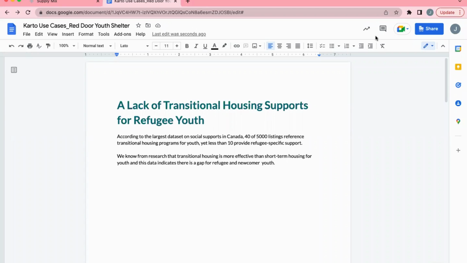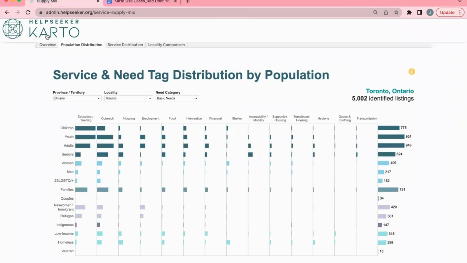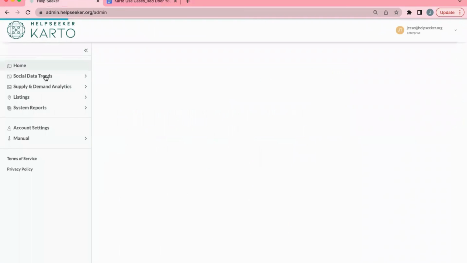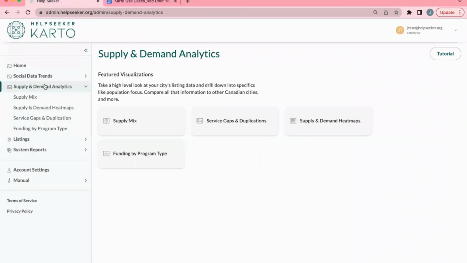So let's move to another feature and see what additional evidence we can find to support our case. I'm going to go back to the homepage and then back to the supply and demand analytics. This time, instead of going to supply mix, I'm going to go to a feature called service gaps and duplication. This is a more detailed look, and we use a data set of actually over 6.2 million words to give you, as well as your funders, a more detailed picture of what exists in the community.